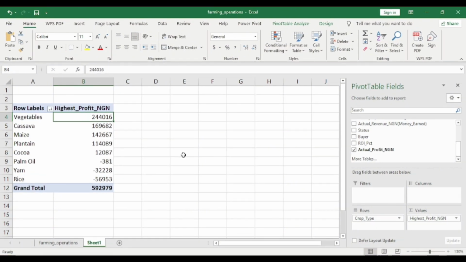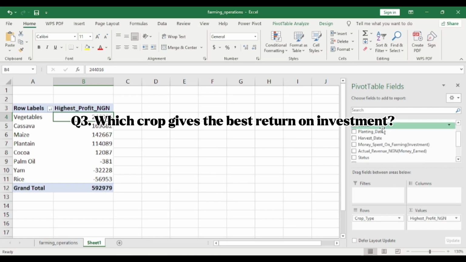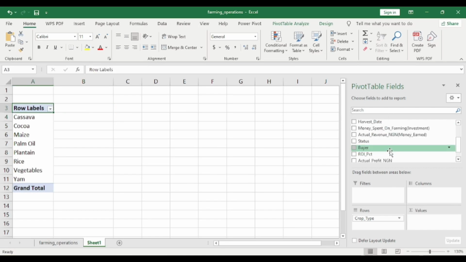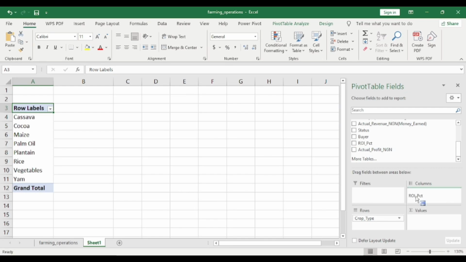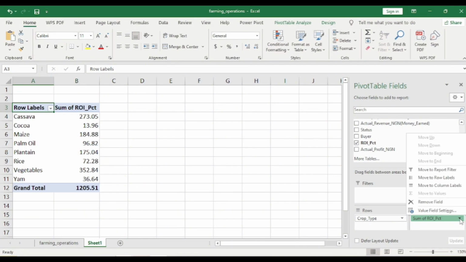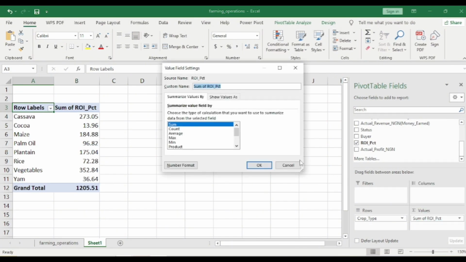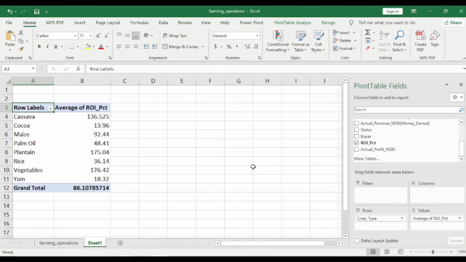Now the next question says, which crop gives the best return on investment? So I drag and drop crop type into the row field and ROI into the value field. But Excel defaults to sum and I do not want that. So I click value field settings and change it to average. Now I can see the average ROI for each crop type. And this tells me which crop is the most efficient investment, and not just which one makes the most money. You can see the big difference.